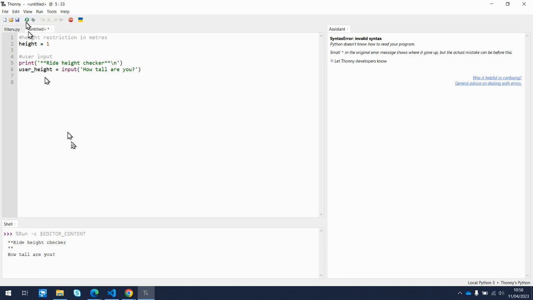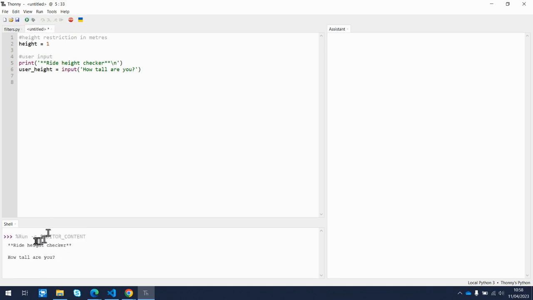So when I run it, you can see it says it's a ride height checker. It's just like a little title on the top, and then the question is, how tall are you? And I've made that a variable equal to the user's input. So whatever I type in here then gets stored in user height, similar to the exercise we did previously.